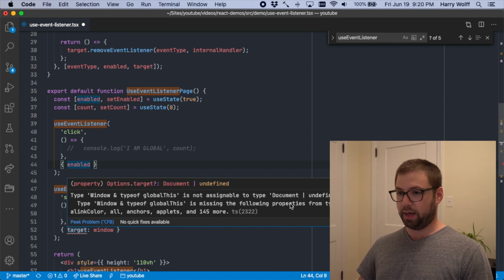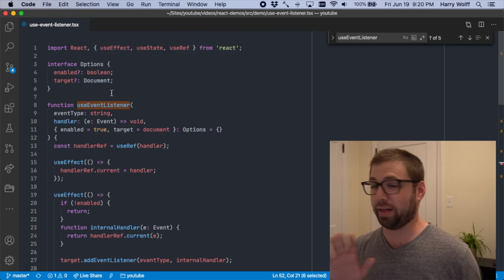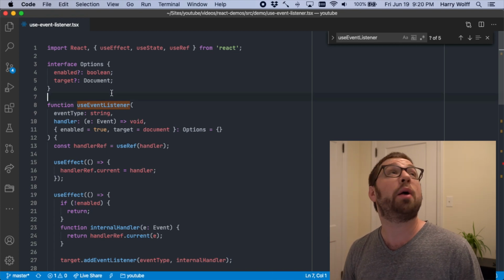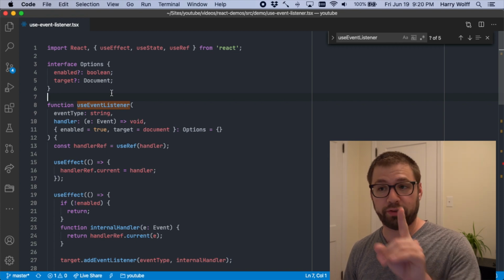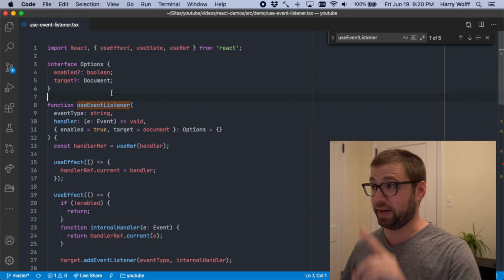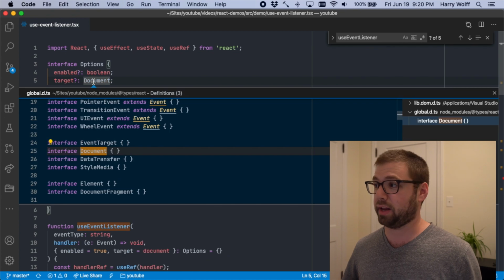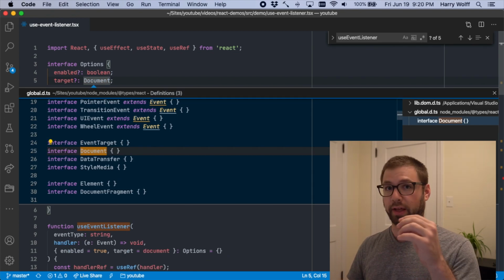So window is not the same as document. So this is where things get a little bit weird with TypeScript and why I like to play within VS Code when dealing with it. I would imagine that using TypeScript without VS Code is immensely harder, for the reason that you're going to see right now. When I command click into document, I can actually navigate to the built-in types that TypeScript has for this.